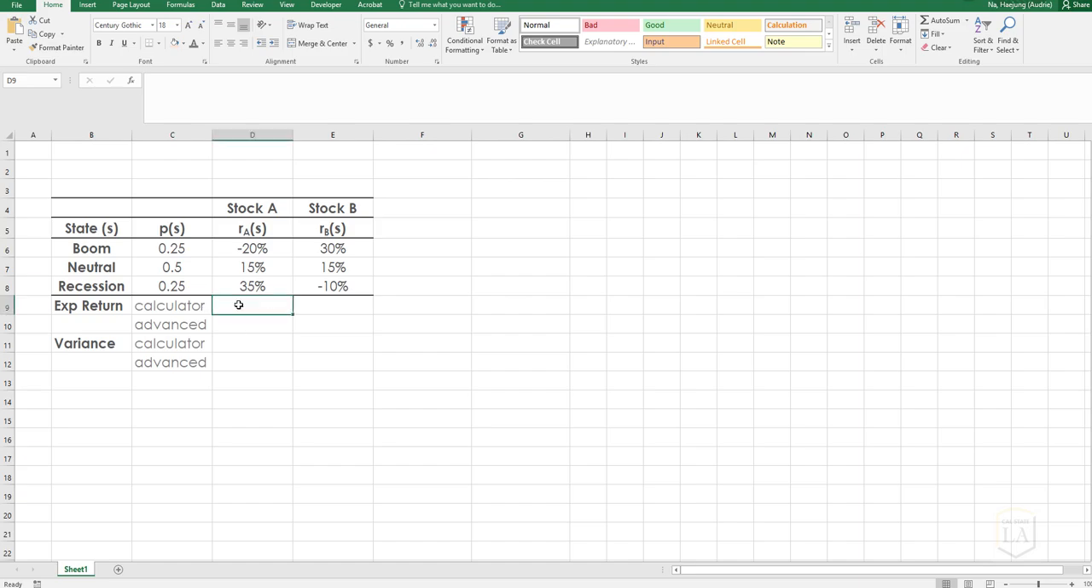So the first approach to use Excel is to use it as if it were a regular calculator. Even if you are a novice to using Excel, you could use it very easily. For example, if you wanted to calculate the expected return, just go back to the definition of the expected return: it's always probability times return, probability times return, probability times return, and sum them all. You just do that as if it were a regular calculator.